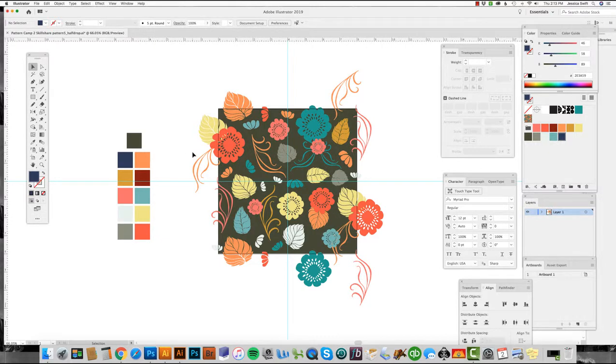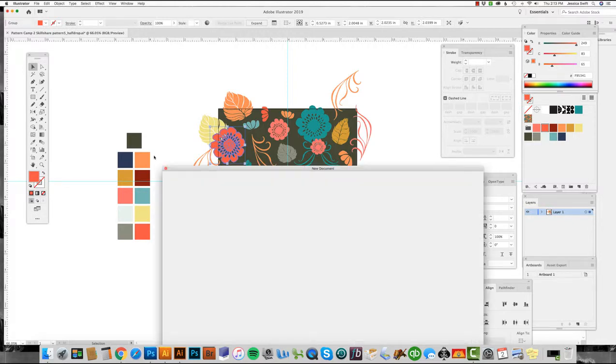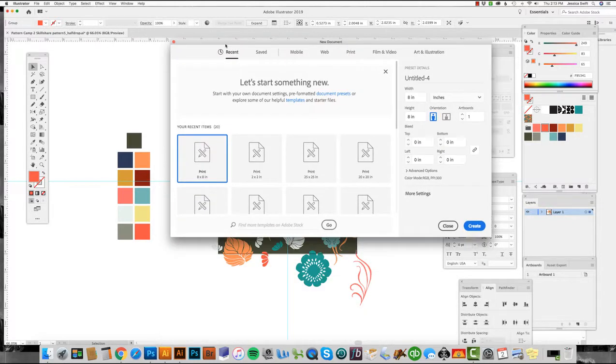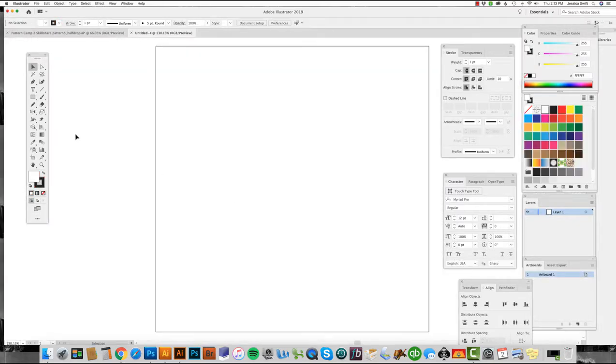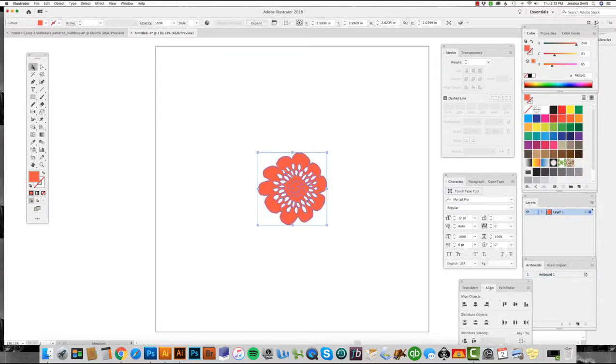And we'll start simply like we always do when we're learning something new, just so I can illustrate it clearly, and then you can always make things more complex as you get the hang of it. So we'll Command C, copy that red flower, and let's open a new document. Command N is the keyboard shortcut for that. 8 by 8 sounds good to me, as usual. And Command V for pasting that red flower in.